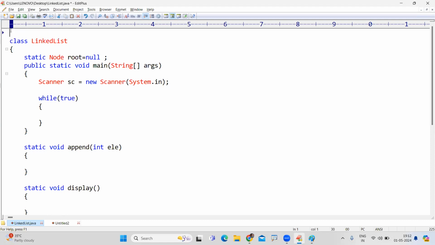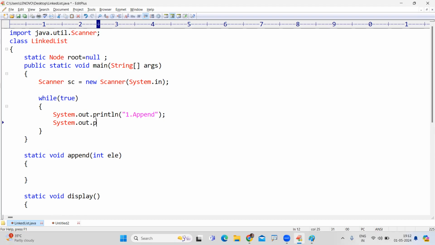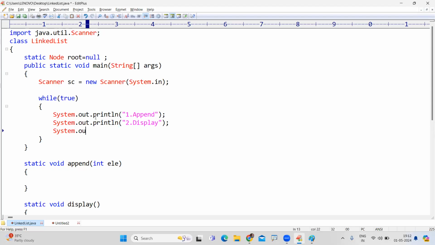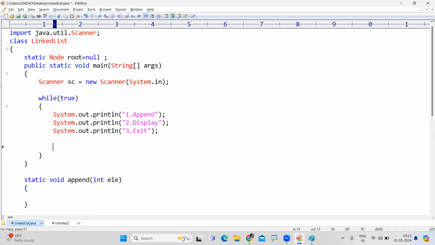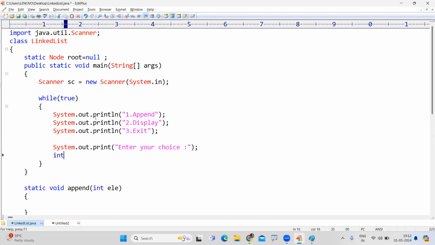We are importing that. And inside this, first option is append. Second option is display. Third option is exit. So first we ask, enter your choice, so that we are reading.